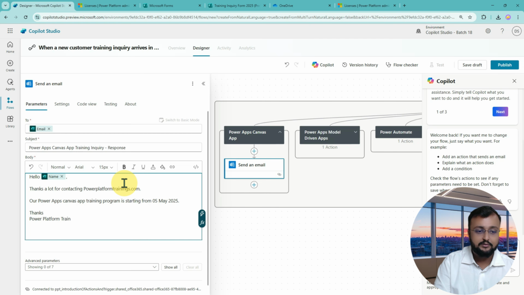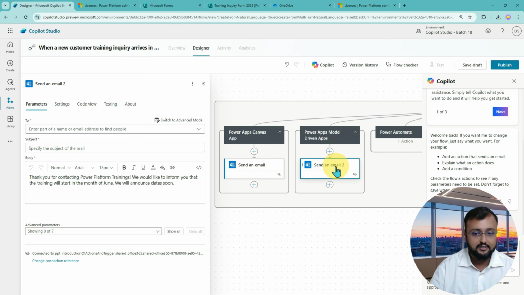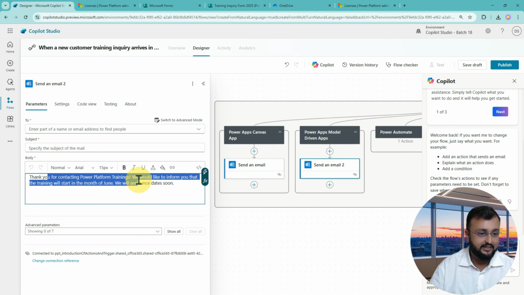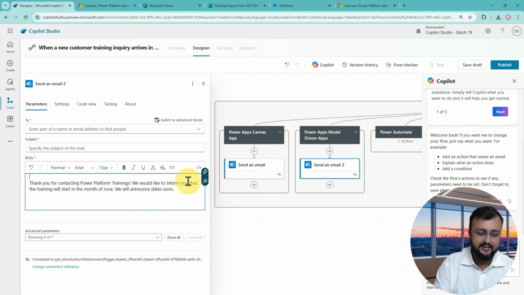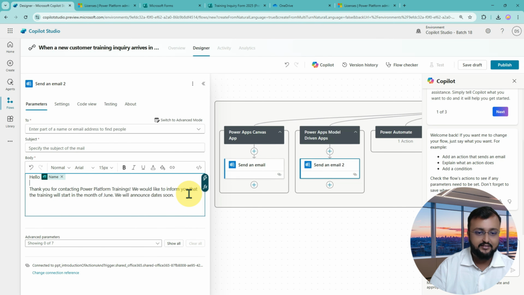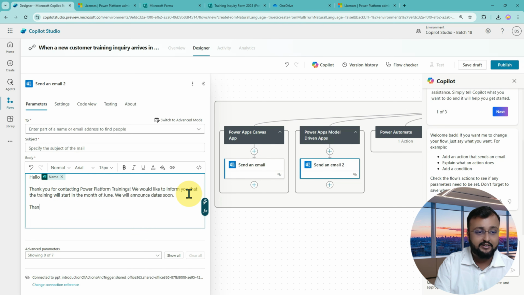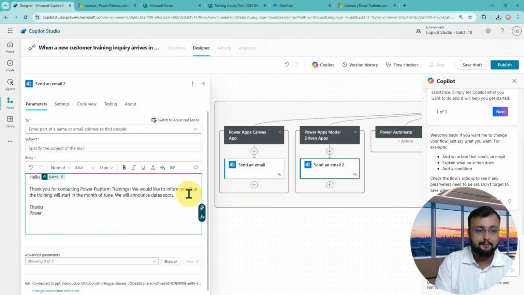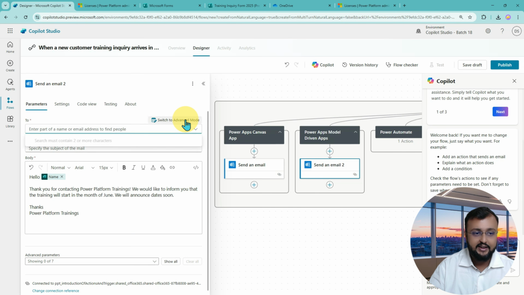Okay, so that's it. In a similar way, I just wanted to configure the other fields as well. Over here you can see that it provided the proper message. See, this is good. This is where I'm impressed, but the first one it didn't. So maybe I just need to configure this one over here: hello and then person name. That's it. The message has already been written, and maybe I'm just writing over here, thanks, Power Platform Trainings. Okay, and in a similar way, I just need to provide the addresses over here.